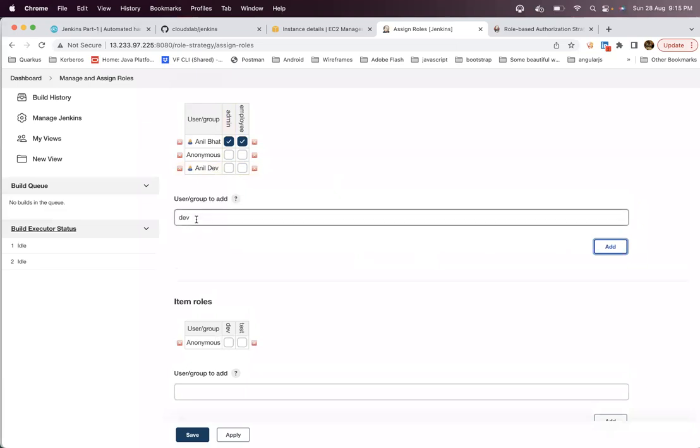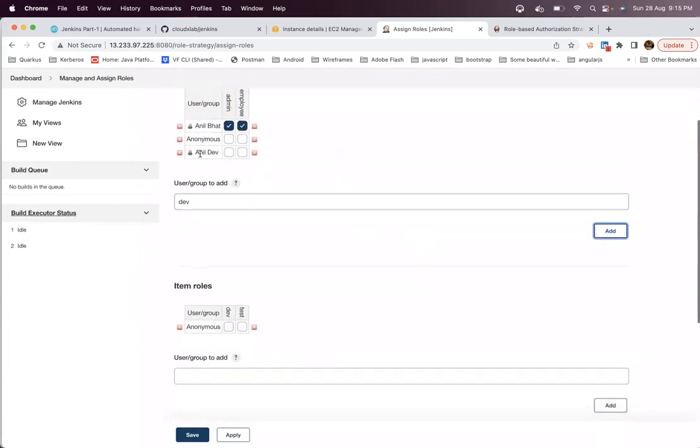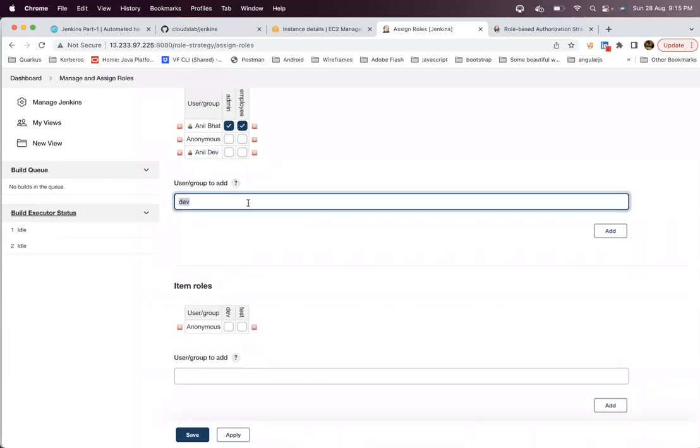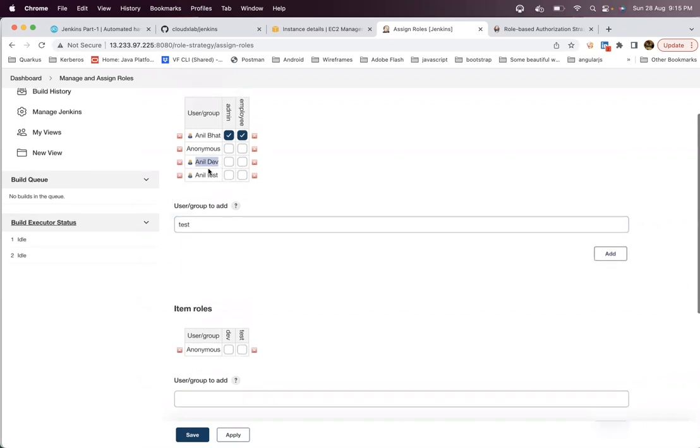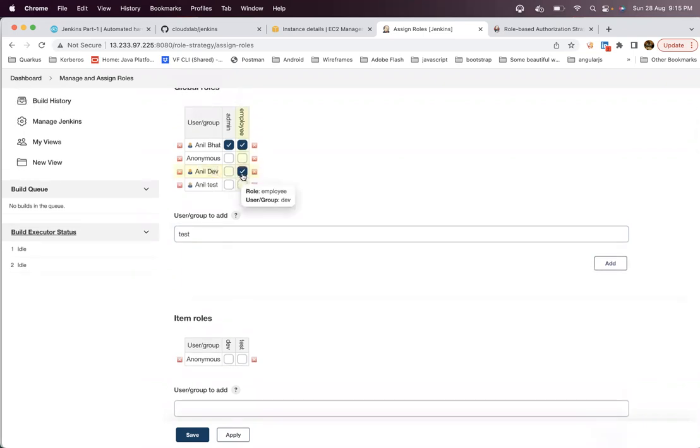Okay, yeah. I have created the user as Dev, right? The first name, last name is Anil Dev, but the username is Dev. I have added Anil Dev, and I have added a test user also with username test. So I will add test, Anil test. I have added these two users, and I am giving them employee roles. They are employees of the projects.